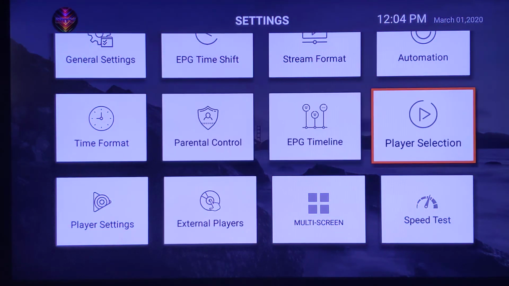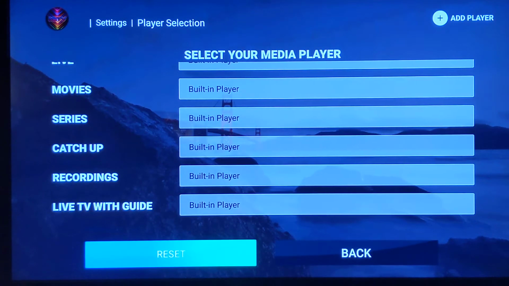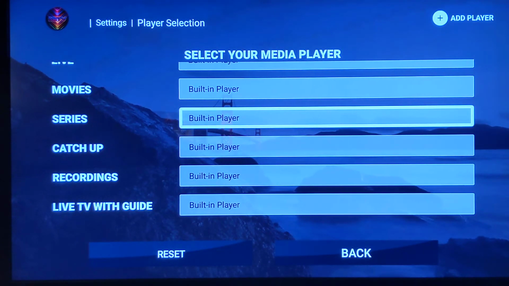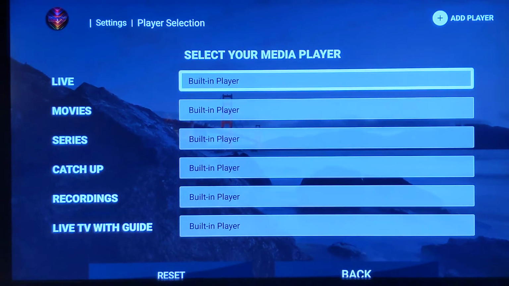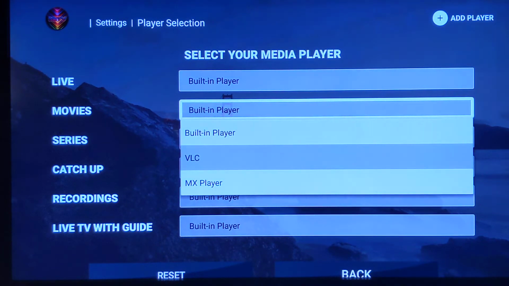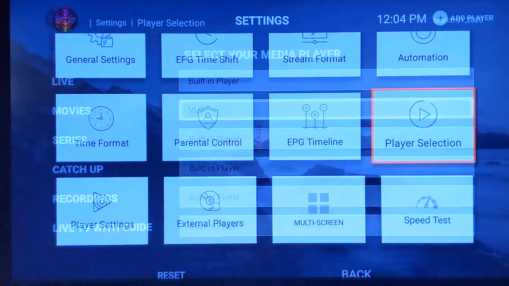Now one thing you can do is go to player selection, and in player selection it allows you to set which player it uses by default for the different things. So typically the only thing we change is movies. VLC typically works better with movies, and the built-in native player typically works better with live TV. So we typically just change the movies to always using VLC and leave everything else the same. So we'll go ahead and back out of that.